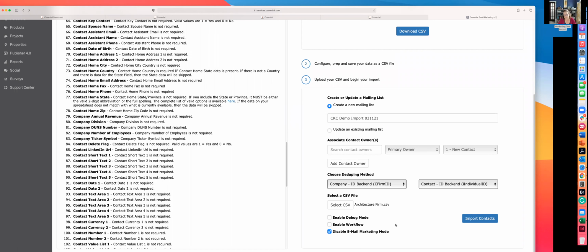Also, I'm going to keep enable workflow unchecked because by default it's turned off, which is probably a good thing. If you have any workflows set up that could be triggered by new companies or contacts or even updates to companies or contacts, you might get thousands of emails following your upload if you turn that on. So you definitely want to keep that off unless you do want to track it that way.